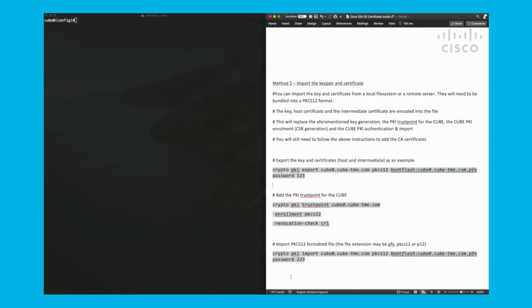So moving on to the second method of installing key pairs and certificates. This method, we import a PKCS12 format bundle. So that includes the key pair, it includes the host certificate, it includes the intermediate certificates. The reason you may want to do this is it may be a backup and restore from another Cisco IOS XE router, or you may have generated this bundle in OpenSSL on your computer.